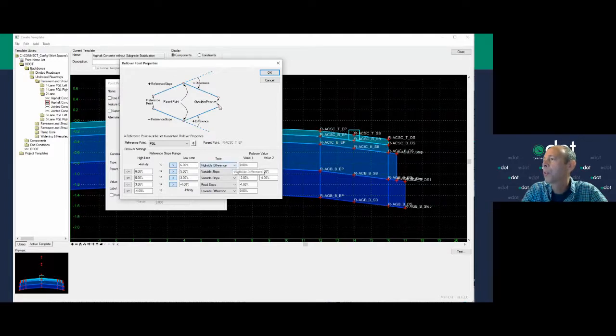When it's greater than 6%, we have a high side difference of 0%. That just means when it's greater than 6%, that slope on our shoulder break will match the pavement slope. And just jumping down to the bottom, it's the same thing on the low side. It's less than or equal to 4%, and then the low side difference is 0, and that's going to maintain the same slope as our pavement there on the shoulder.